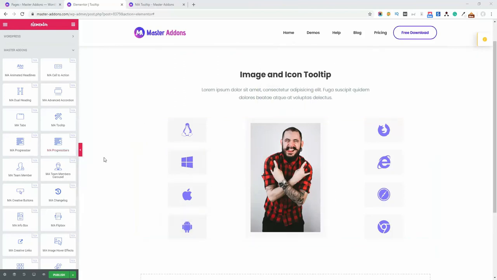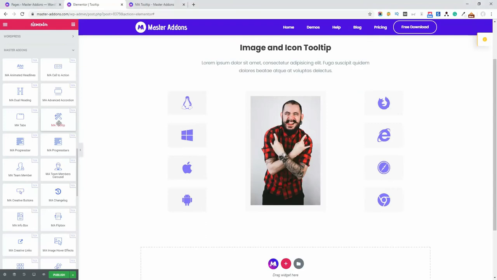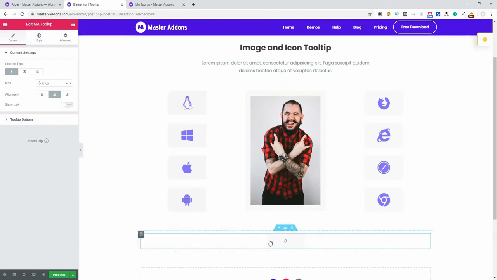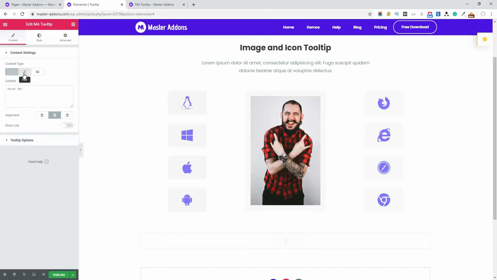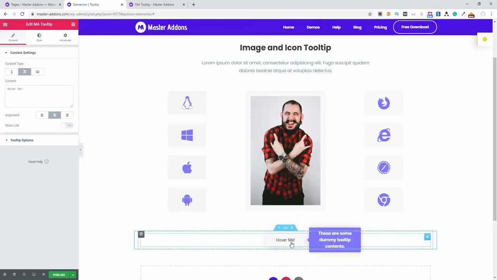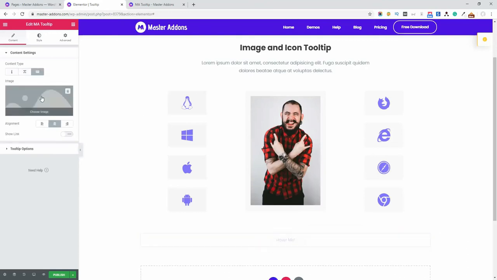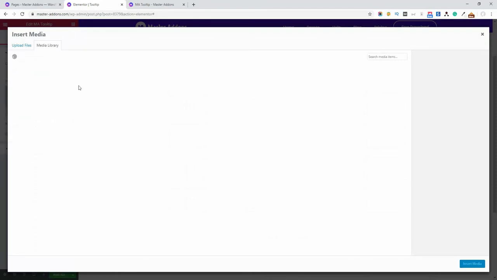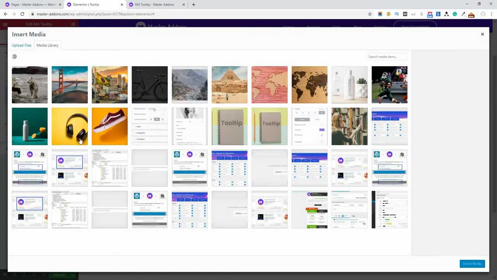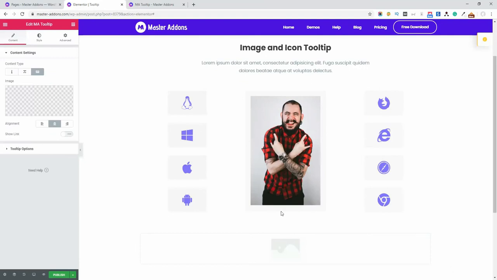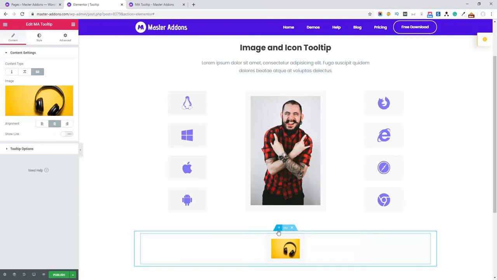All you have to do is just drag the MA Tooltip element and drop it in your page editor. That's all. By default it's the mini icon, but you can change it to text, and then hover over it and you will see the magic. And if you want to select an image, then just select an image. Any image, it really doesn't matter, and then you see the magic.